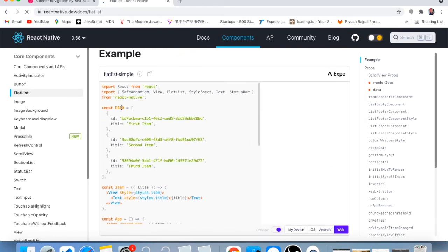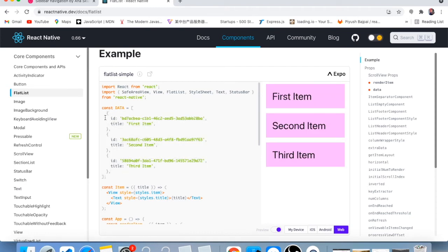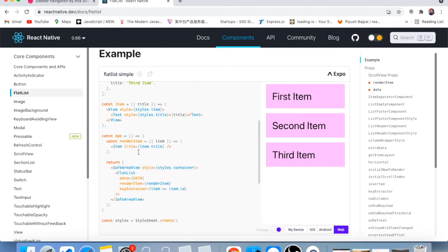So inside this you can see we have this data array. In this we have multiple IDs and titles, with a particular ID and title for each single item in the array. Okay, so every item contains an ID and title. Okay, and how we are using it is like this.